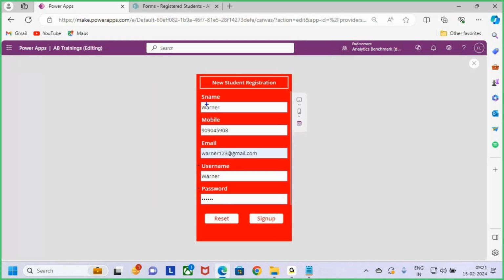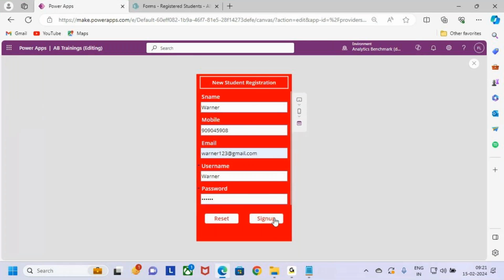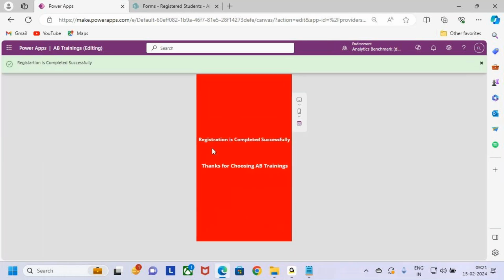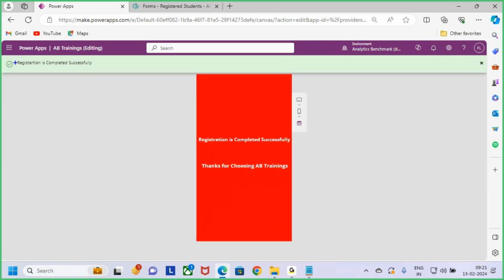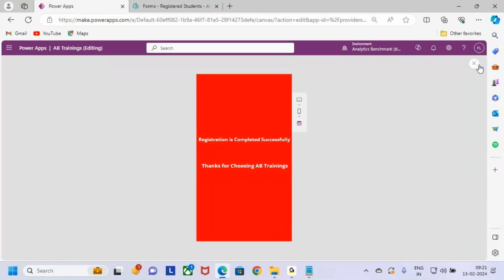Now I am entering one of the student details. So which student is going to be registered? Once after entering the student, go and click on what? Sign up button. When I click on the sign up button, now see it is going to submit to the data sources. Once the data is submitted, you will get one message here: registration is completed successfully, and you are navigating to where? Success screen. Registration is completed successfully. Thanks for choosing AB training.